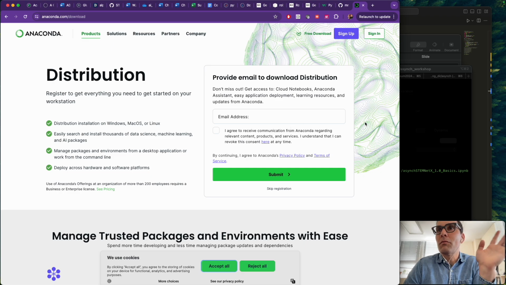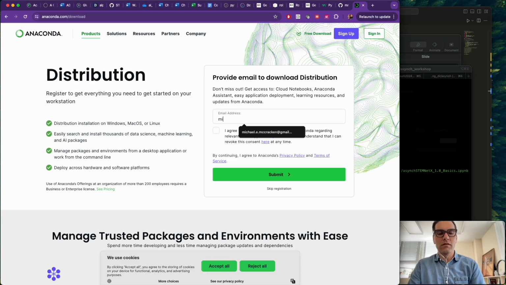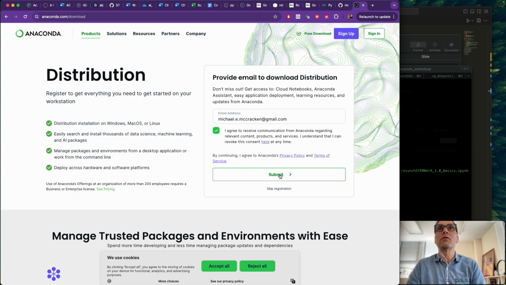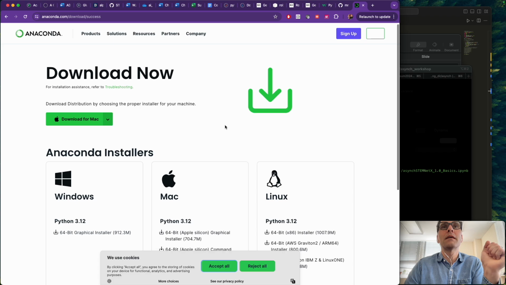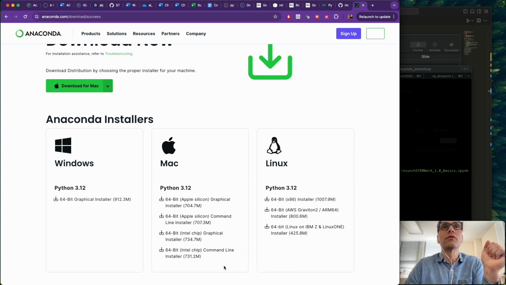Make sure you enter a personal email address and not your school email address, for reasons that might become clear later. And then go ahead and click submit. So I'll just do this. My email address is in there. I've already agreed to that many times. I'm going to hit submit. So I'm going to accept all.